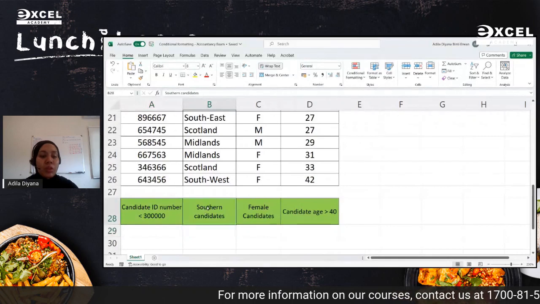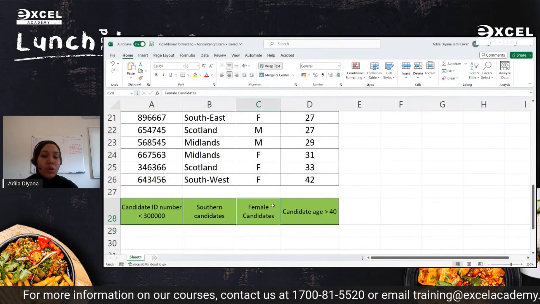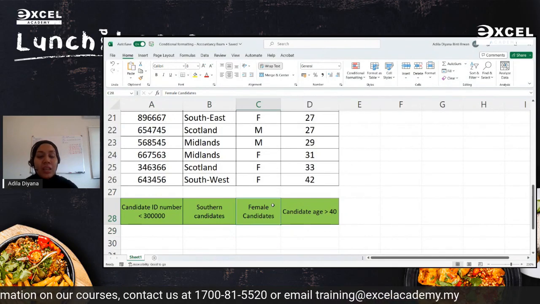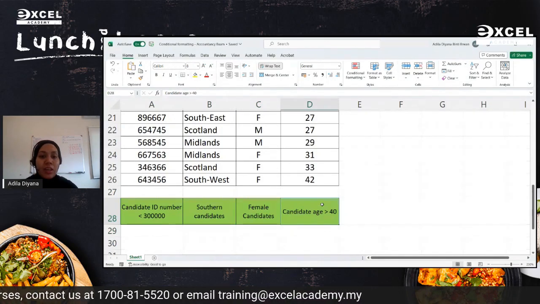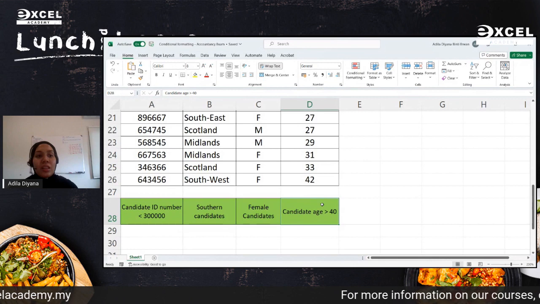For column B, we want to identify southern candidate. For column C, we want to identify female candidate. And for column D, we want to identify candidate age, which is more or greater than 40 years old. Okay, so these are all of the conditions that are set upon each column.